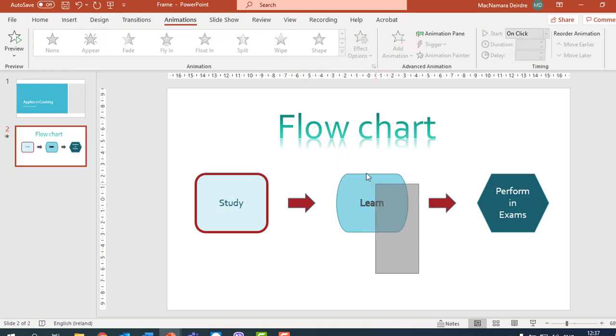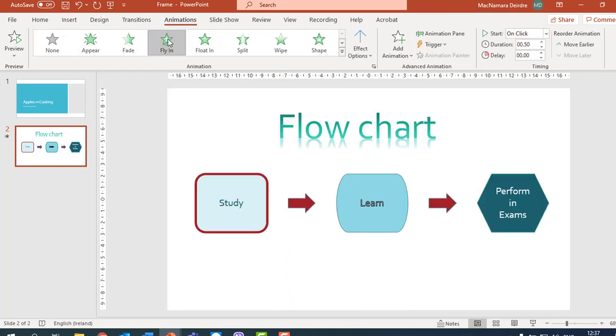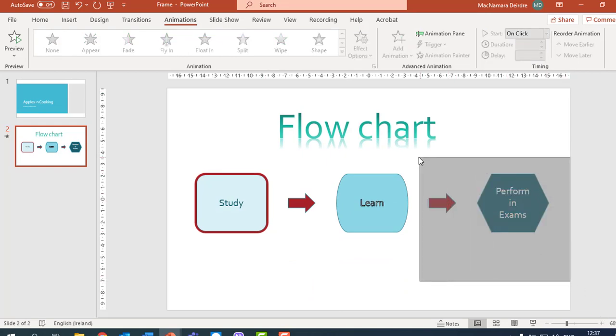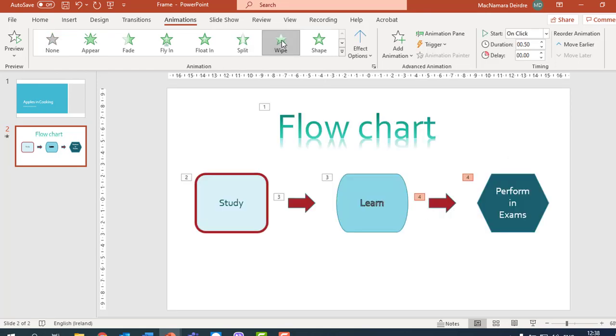The next thing we'd like to select is the arrow and the learn to appear together. So we need to select the two of them. So I'm clicking and dragging across the two of them, creating a square that just encompasses the two of them and nothing else. So the two of them are in together now. And for example, I'll just make this dramatic. I'll say Fly In. So the two of them are going to fly in. And then we want the last two items. So we click and drag across those there, and we will go with Wipe. Okay, and that's how they're going to appear.